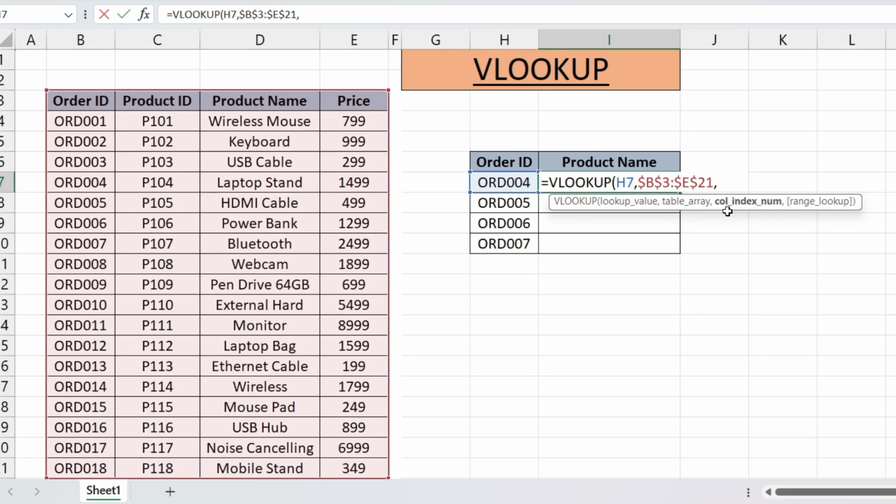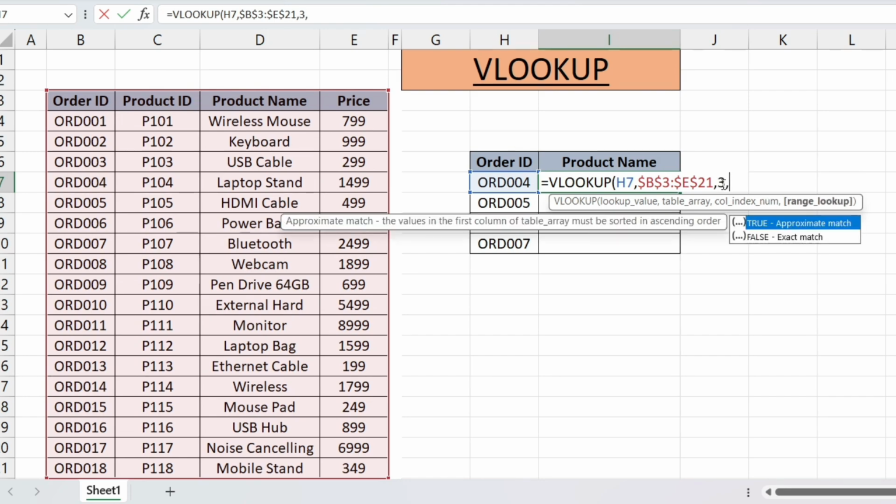The column through which we want to find our answer, we have to give its index number. So our leftmost column here is order ID. So this will be the first column. This will be the second column. And this is the third column. So here our column index will be third, comma, range lookup.